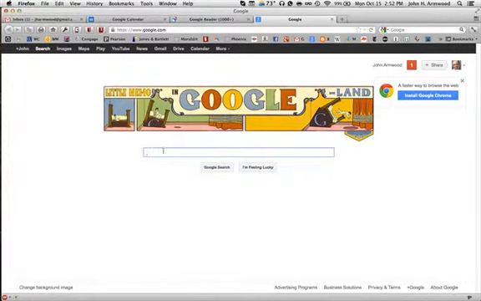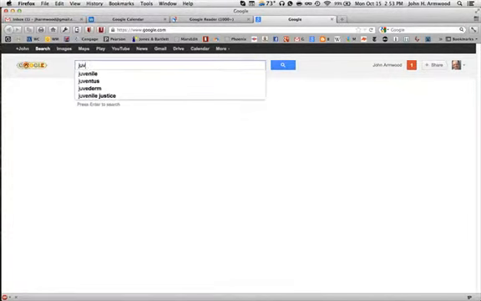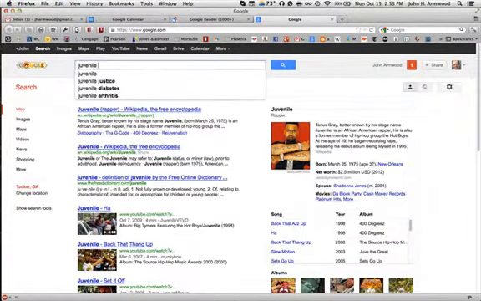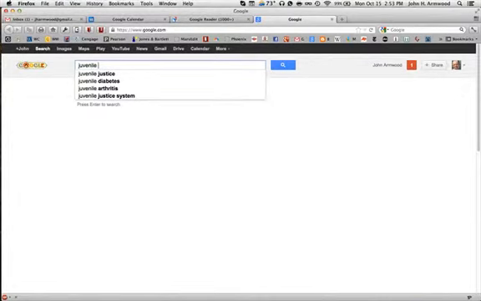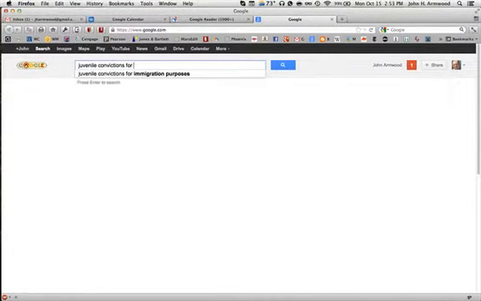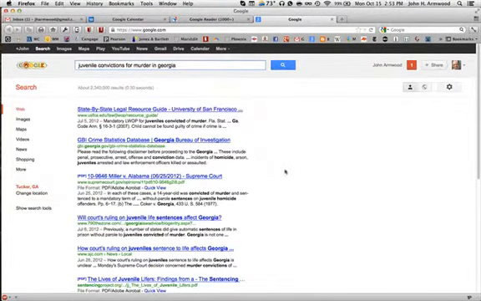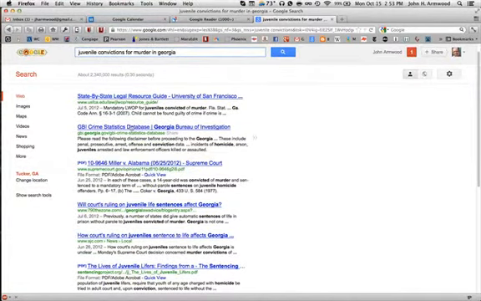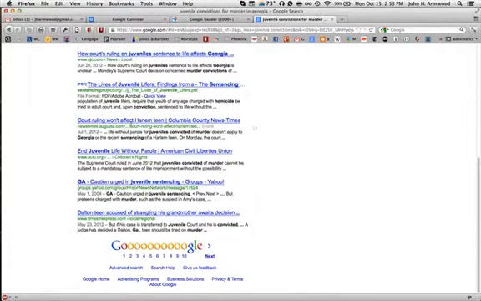And say you're looking at a juvenile justice issue. Say you're looking up juvenile convictions for murder in Georgia. And you do a search. Look, all state references guide. You got all this information.